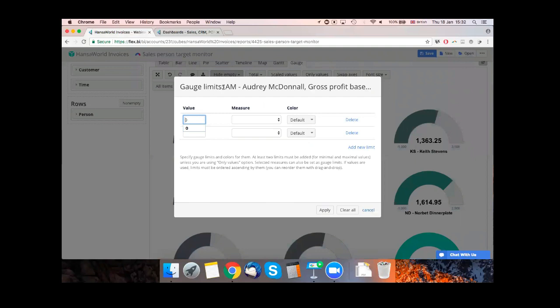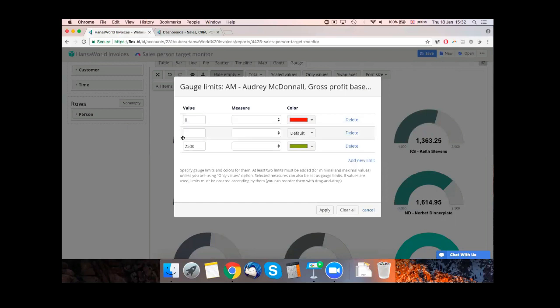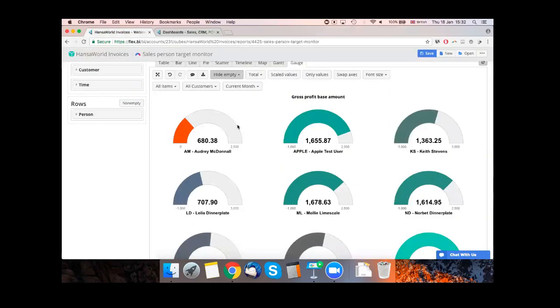and let's say we're gonna have a starting value of 0. If it's close to 0, then of course it's gonna be red. And if it gets closer to, let's say, 2,500, then it should be green. But if it's somewhere in the middle, let's say 1,250, then it's gonna be orange. So let's apply, and as we can see, since it's the middle of the month, it's not that bad. Audrey could do it a bit better, but she's getting somewhere.